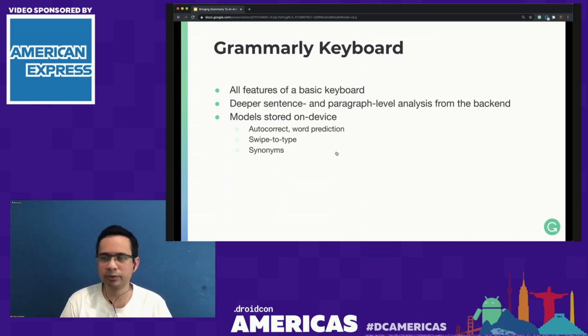We also built our own swipe to type gesture recognition algorithm for users who are used to that mode of input. And what we also added is an on-device model for suggesting synonyms, because again, the goal of a writing assistant is to be able to suggest different types of words, the variety of words that you might end up repeating a whole lot. So we wanted to offer alternate suggestions for synonyms as well.